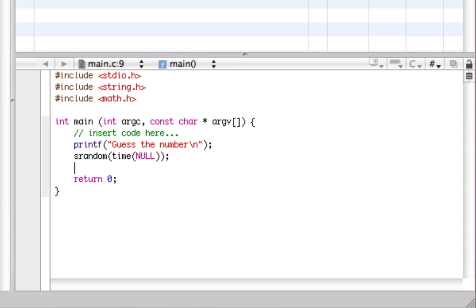Next, we're going to actually get the random number. So I'm going to make a new integer, int rand, and then I'll do equals random, left parenthesis, right parenthesis, space, percent, space, 1,000. And then I'll do rand equals rand plus 1. Okay, so now we'll have a random number that's between 1 and 1,000.